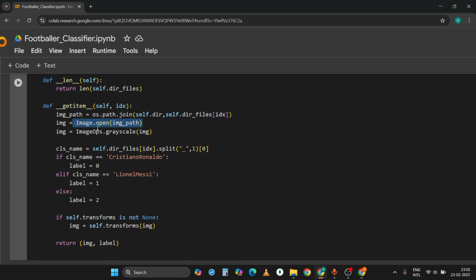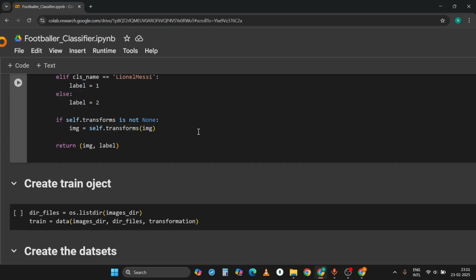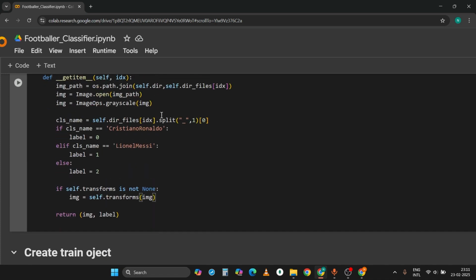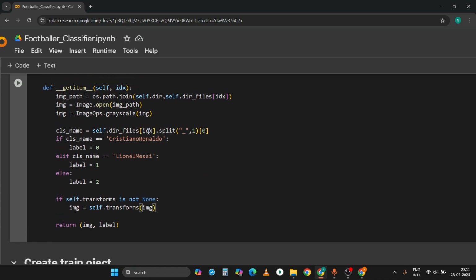This way we open the image and convert it into grayscale. And how can we get the class name? I will tell you. Self directory files at IDX fetches the class image name, and using the split with 1 and 0 index, we will get the class name.